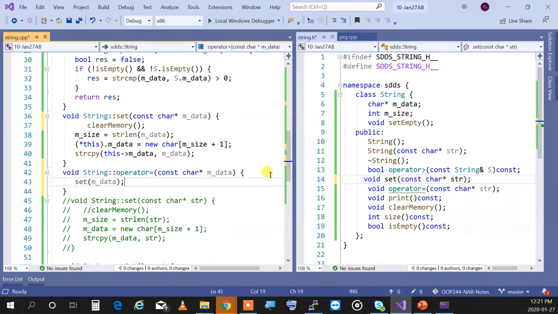We don't have to call the operator. You can call the set. You can call the operator. You can use the operator format. You can do it many different ways. Simply equal, you can't. If you don't have it, the compiler is going to tell you such a thing doesn't exist. You can't do that.